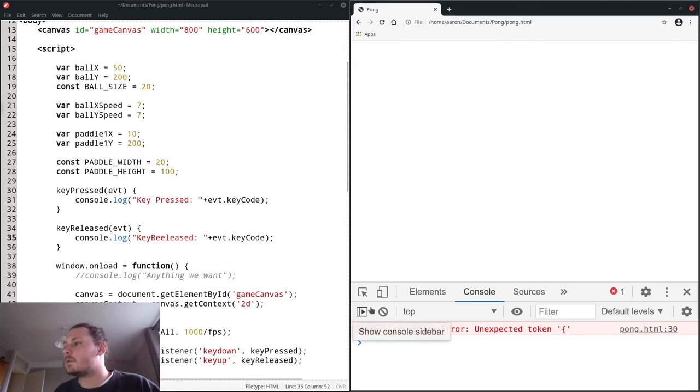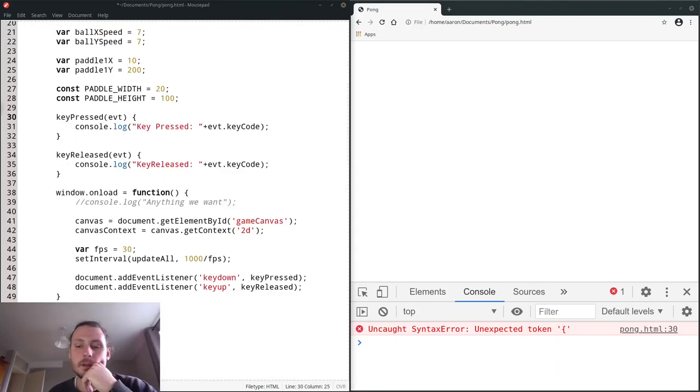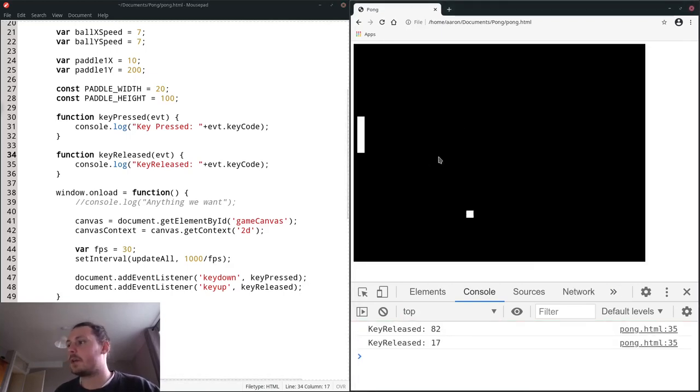I've done syntax wrong somewhere, apparently line 30. I can't see my mistake. Give me a moment, I'll try and figure this out. Okay, I've realised what I've done. I've written two functions and not told the code that they're functions. There we go. So if you were following with me, you probably made the same mistake. We fixed it now, so control save, control refresh, there we go.